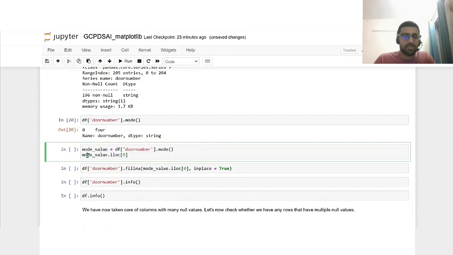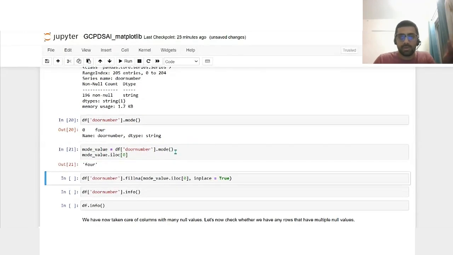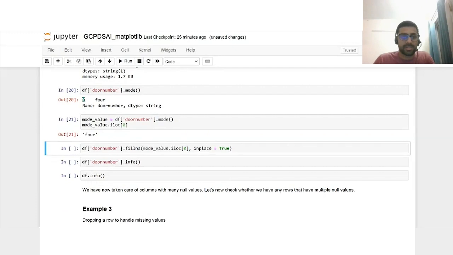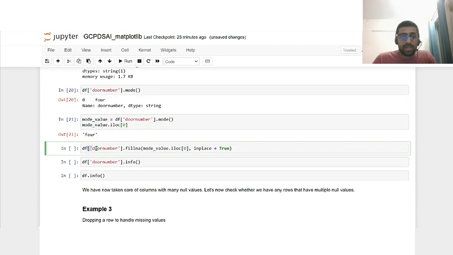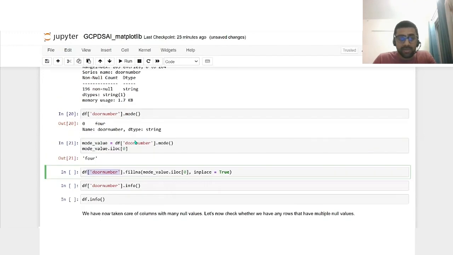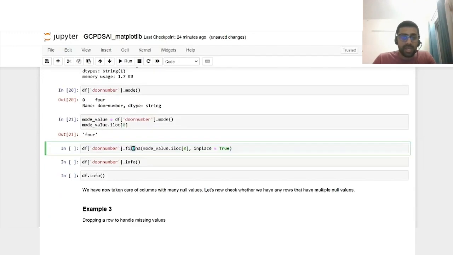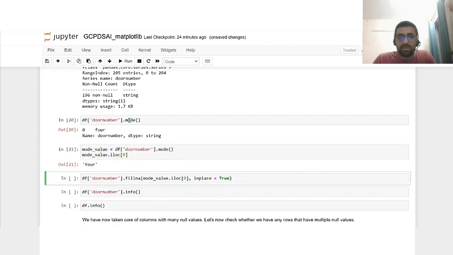So what I'm doing is mode value dot iloc 0. You can also just do mode value 0, iloc, loc, all of it will work, because this is an integer index. So iloc 0 gives you the value 4. Now, similar method: you just take the column that has these missing values, and then fillna, and here I'm using mode value iloc 0, this one, 4. So wherever it is missing, I'm using 4. Why? Because it's the mode.